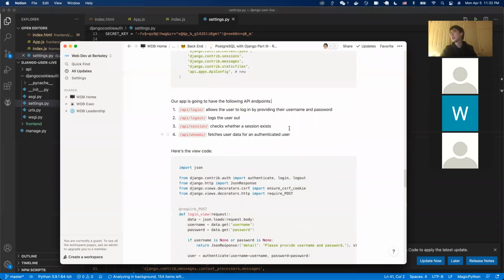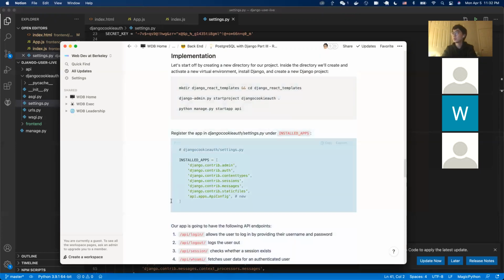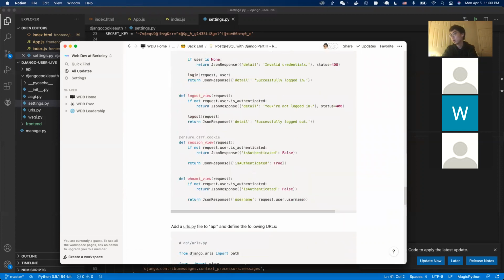And our app is going to have the following endpoints to support the front-end website. We'll have API/login, /logout, /session, and the session endpoint is essentially used to check whether a session exists. Also a who am I feature, just for the front end to use, as you will see later. And now let's go on and try to implement all the view code.